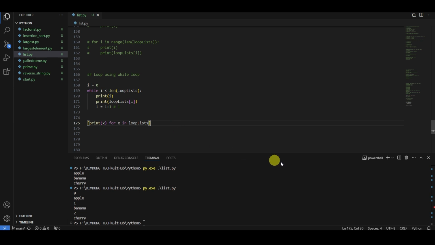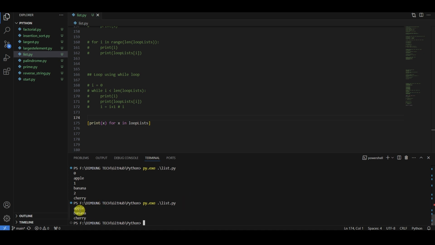You get the same result, so let me run this code again. All right, the same thing: apple, banana, cherry. This is print x for each x in the loop list. It is a shortcut method for this loop. So you can use list comprehension. Python has a special characteristic to shorten your source code.